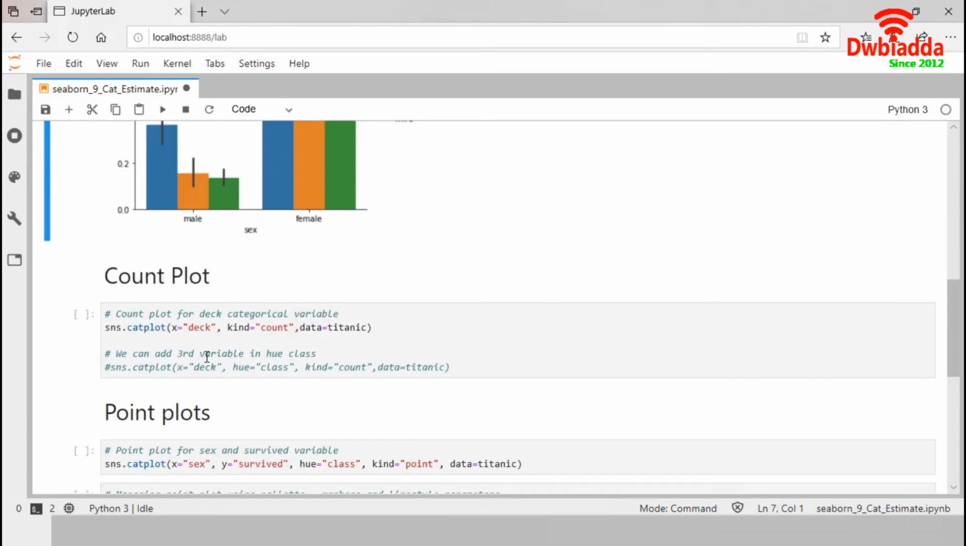Now count plot. Sometimes we need to display the number of observations in each category. This is similar to a histogram over a categorical rather than quantitative variable. In Seaborn, we can easily do this using count plots. To generate a count plot, we have to set count in kind parameter. This plot will generate a histogram-like plot for deck categorical variable.